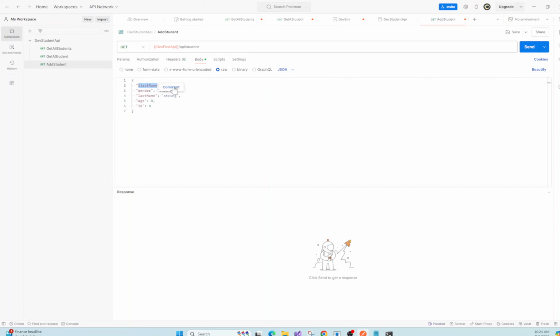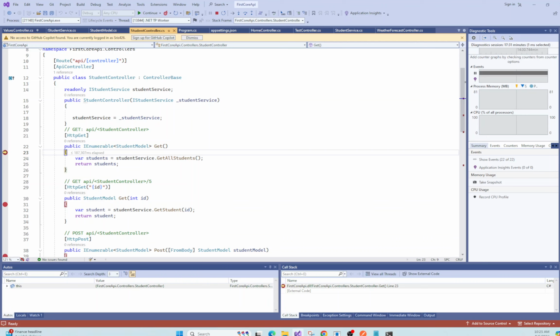So first name, I say John, male, AB, 22, ID 5. So now I'm going to hit send, and it hit the HTTP get method. Why didn't it hit the post method?